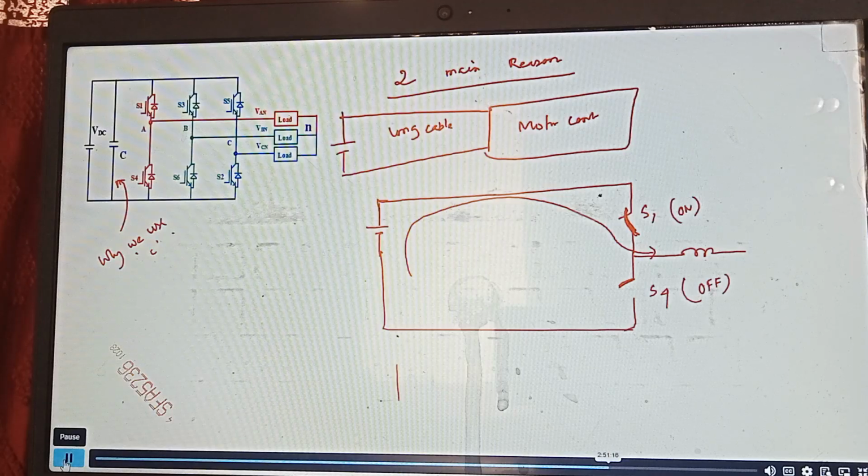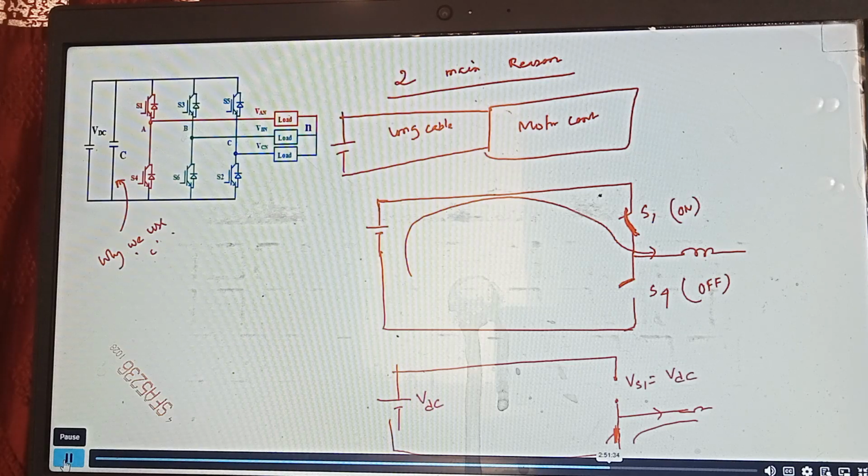Okay, and then next state, what will happen is, S1 will be off and S4 will be on. And current will continue flowing in this. So the voltage across this S1, it will be same as the VDC. Right? That also we discussed in our previous classes, KVL if you remember. So that's how you decide the voltage rating of the switches, right? So basically when this S4 is on, voltage across it is 0, right? So then voltage across switch is same as VDC. So this is very straightforward. This is what we teach in theory.